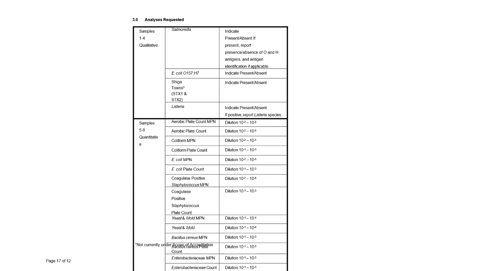It also has numerous quantitative tests, such as aerobic plate count, coliforms, generic E. coli, coagulase positive staph, yeast and mold, bacillus, Enterobacteriaceae, etc. Very comprehensive program. But usually if you're a laboratory, you're testing most of these.